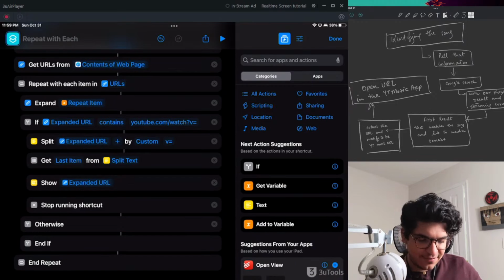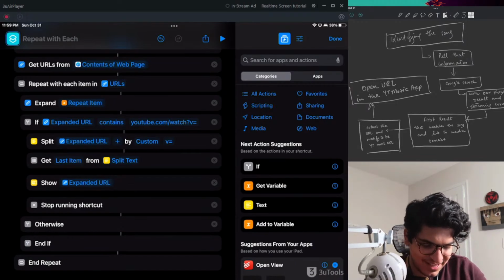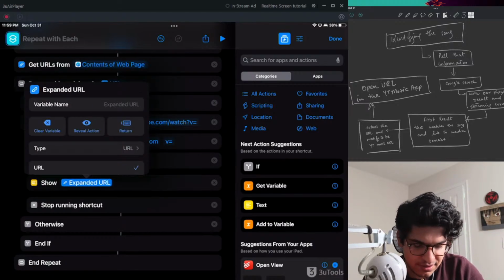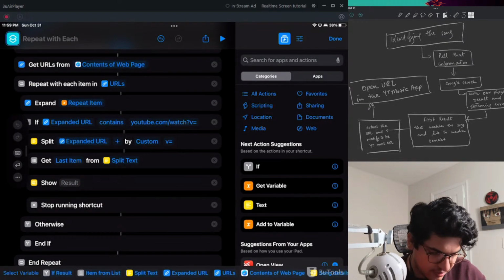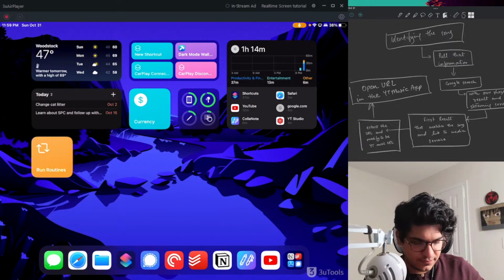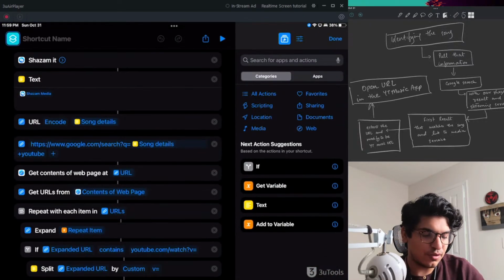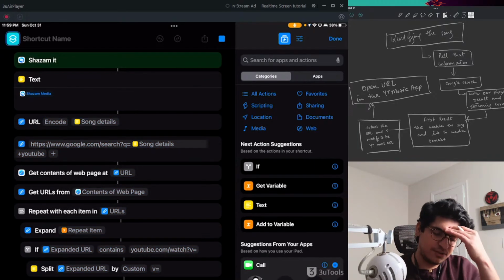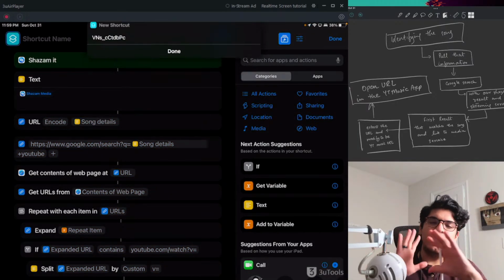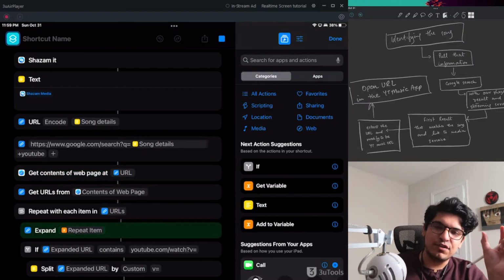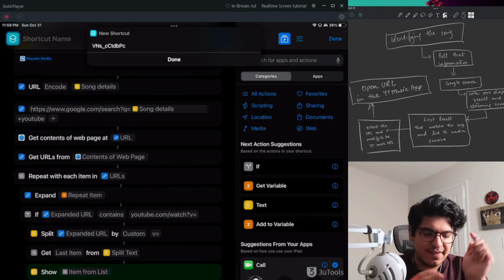So now that we have that URL, we're going to split that URL by the v equal to thing. So instead of showing the expanded URL, I'm just going to clear that variable and show the last item, item from list. Oh man, if this was not iOS 15, this would have gone way more smoothly. Okay, let's continue doing this again. See where we're at. We should be able to get the unique identifier of a YouTube video that we need, and that's what we have here.